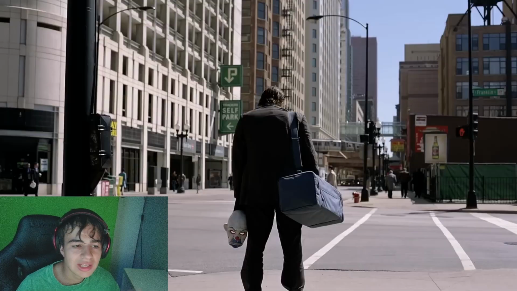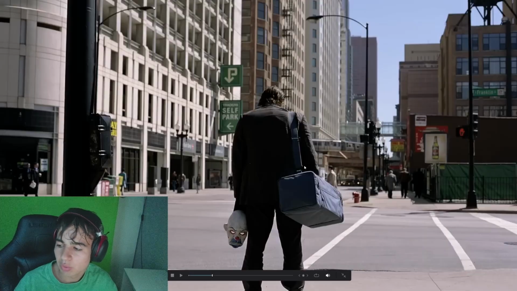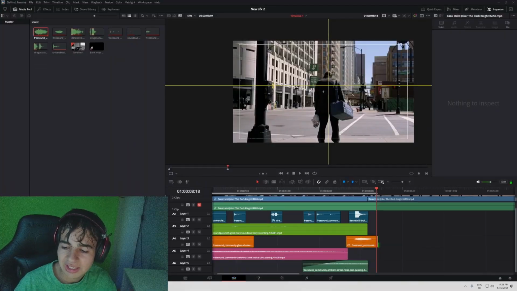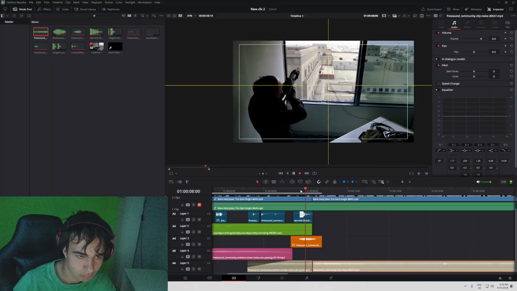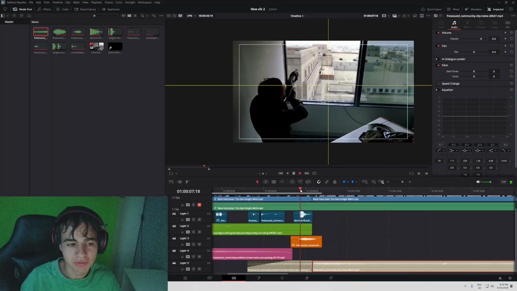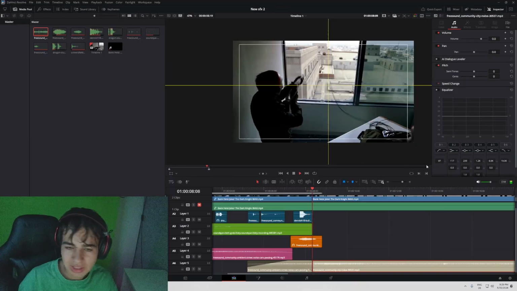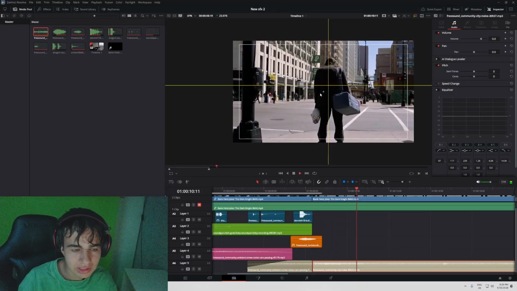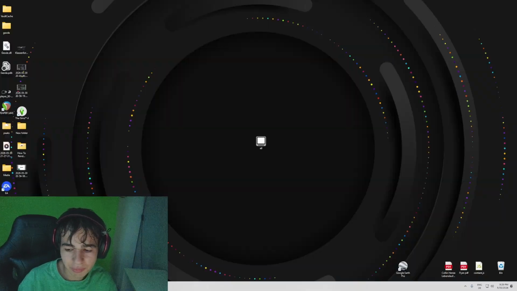Right, so now we're in the middle of the city, so we obviously are gonna need city ambient noises. Oh, yeah, that works perfectly. There are people missing, right? There are people walking here. I need a sound for people.